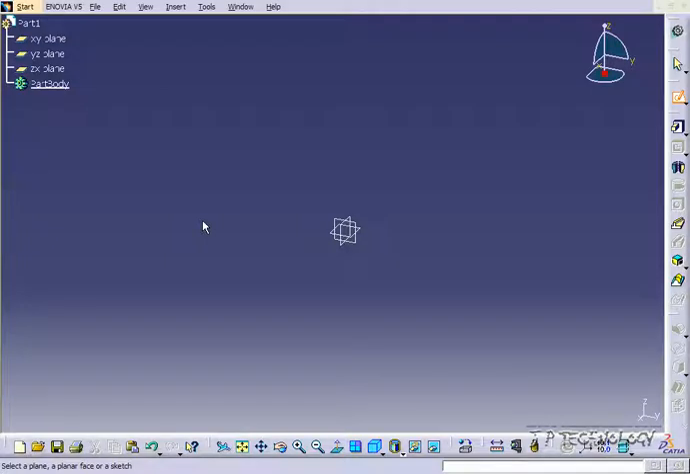This is tutorial number 28, and it covers the circle profiles within CATIA v5. To start off, open up a CATIA v5 part, and once you've done that, let's go into the Sketcher workbench. So let's click Sketch, and let's click any of the planes.